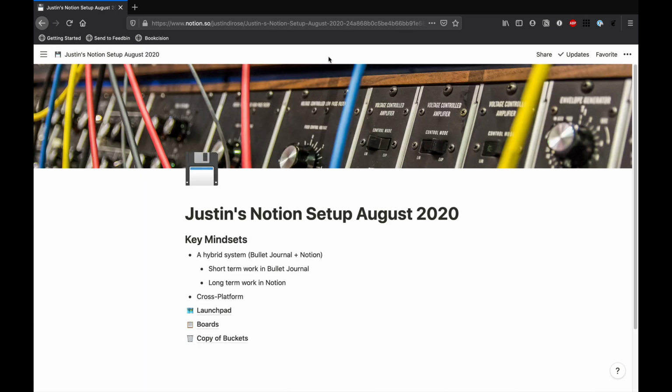Anyway, that's a quick tour of my Notion setup for August of 2020. I really hope you found it helpful. If you did, I'd love to hear from you in the comments below.